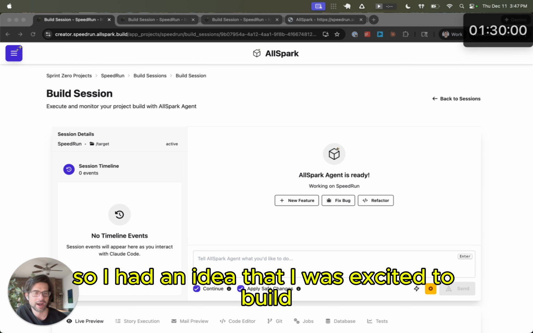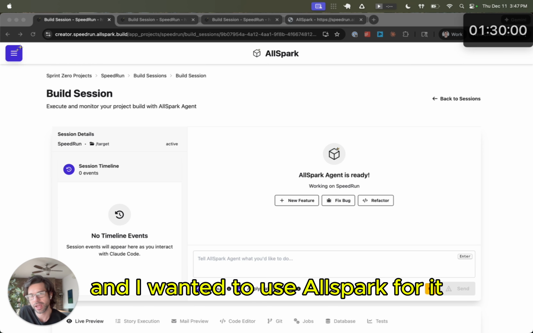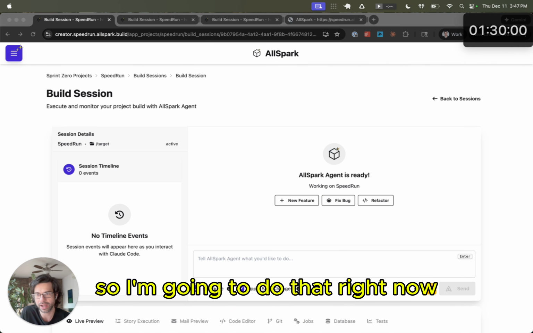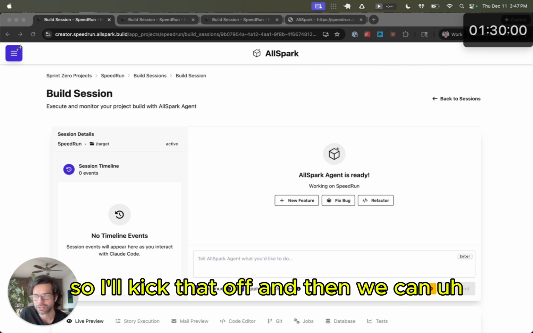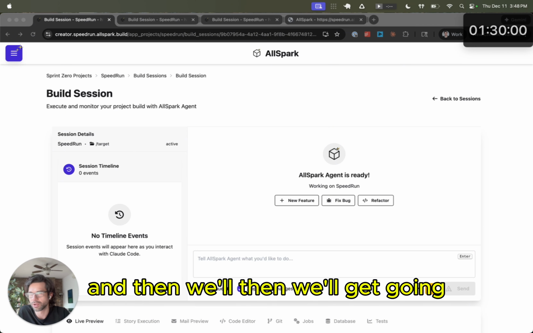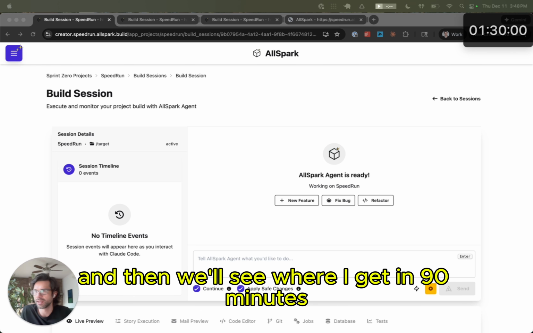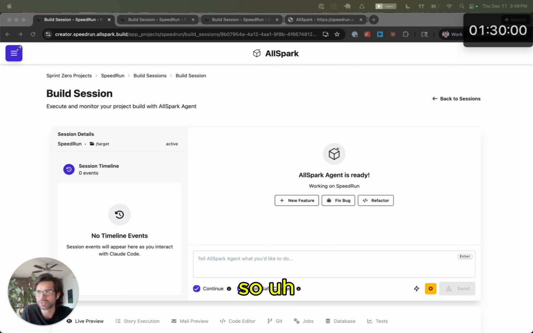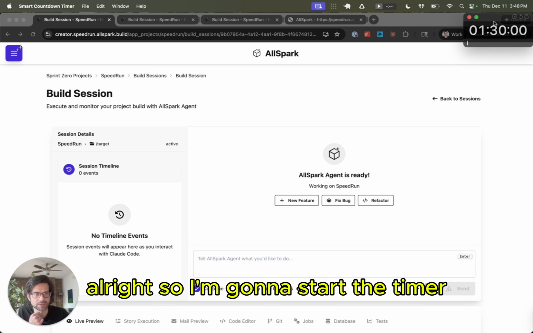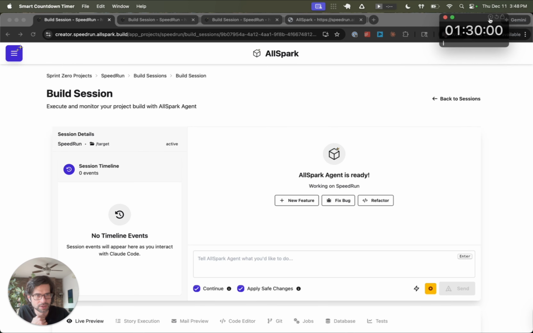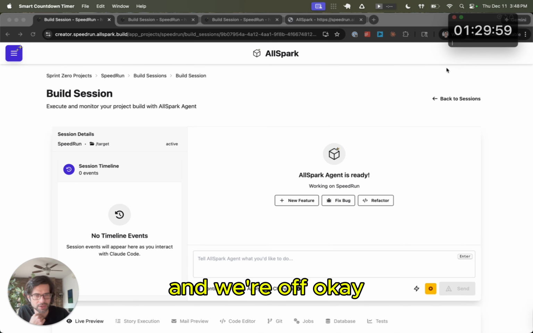I had an idea that I was excited to build, and I wanted to use Allspark for it. So I'm going to do that right now. I've got a timer up here, so I'll kick that off and we'll see where I get in 90 minutes. So let's do it. All right, I'm going to start the timer, and we're off.